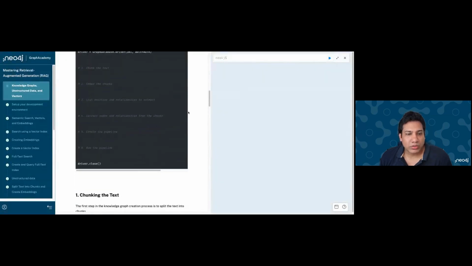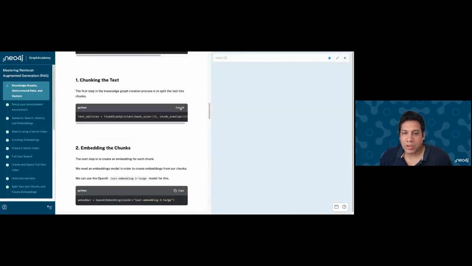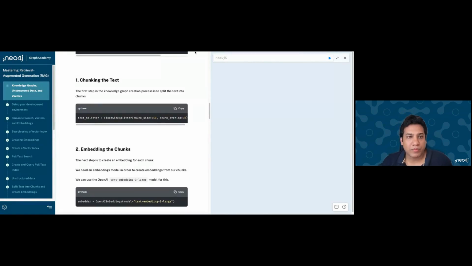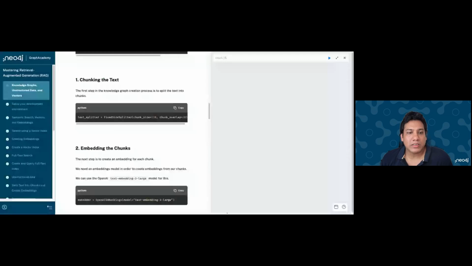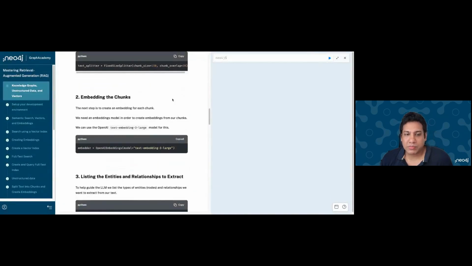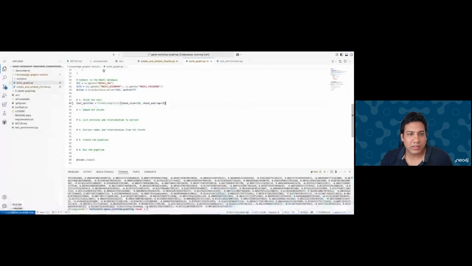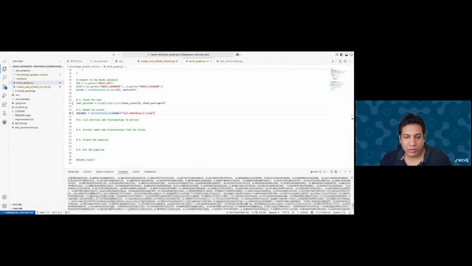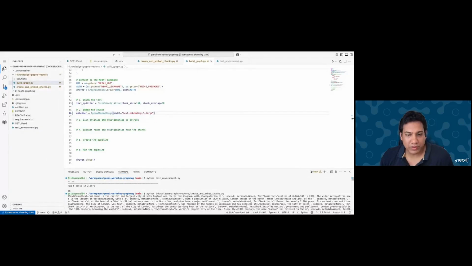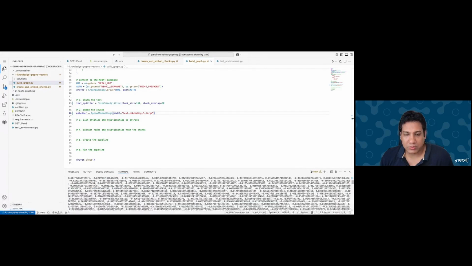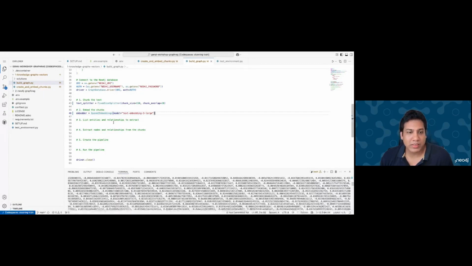Okay, so if I go back, we're going to use the same fixed size splitter. We're going to update our code by adding a fixed size splitter over there. Next is embedding the chunks, very similar to what we did in the previous one. Nothing changes over here. Now once we have found the chunks, done the chunking, and done the embeddings, the next step is to list the relationships.